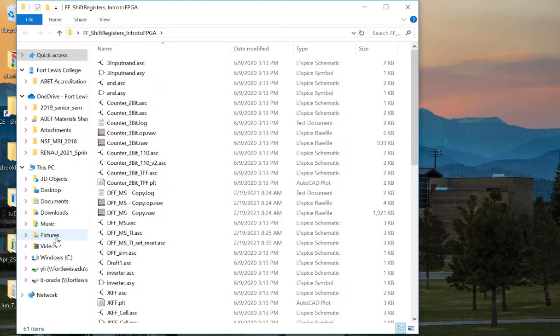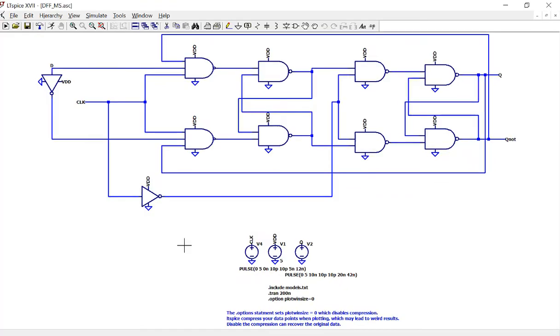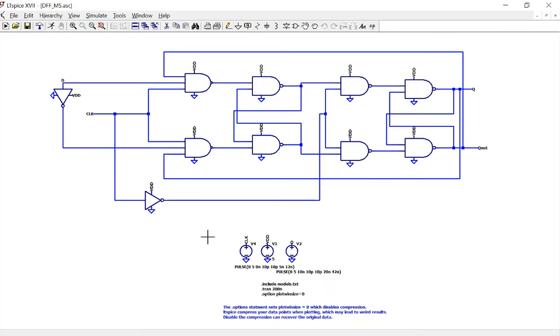Here, so the first one to show you is D flip flop master slave, this one. So first question, what is this flip flop? It's a D flip flop and it's a master slave flip flop. Is that rising edge or falling edge trigger? Falling. Why? It's being inverted. Right?